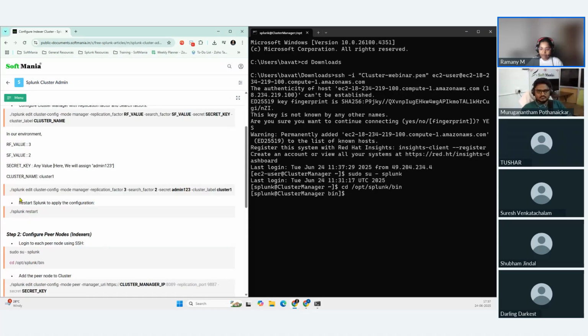I already have it here. You can see the replication factor. This is the mode manager. We are configuring this as a cluster manager, so I'm giving the mode as manager, replication factor as 3 and search factor 2. And I'm just giving some secret key and then cluster 1. This is the secret key we are going to use to connect the peers to this cluster manager. Okay, so let's copy this command and run it.